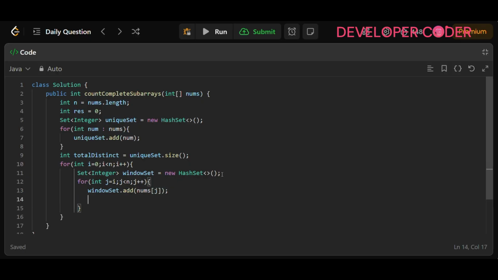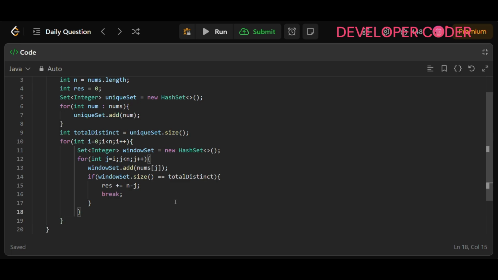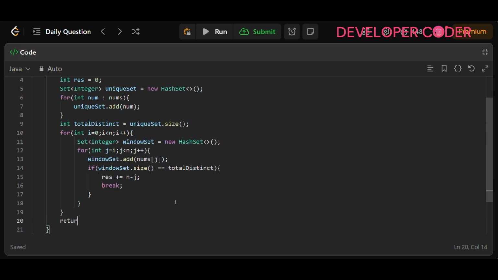Now after this, check if your window set.size becomes equal to the unique set total, so total distinct. We are storing the values, right? If it becomes equal to the total distinct, then in that case you have to update your result as result plus n minus j. I have already explained why I'm writing n minus j. Then just break, only to exit this j loop. In the end you have to just return result.